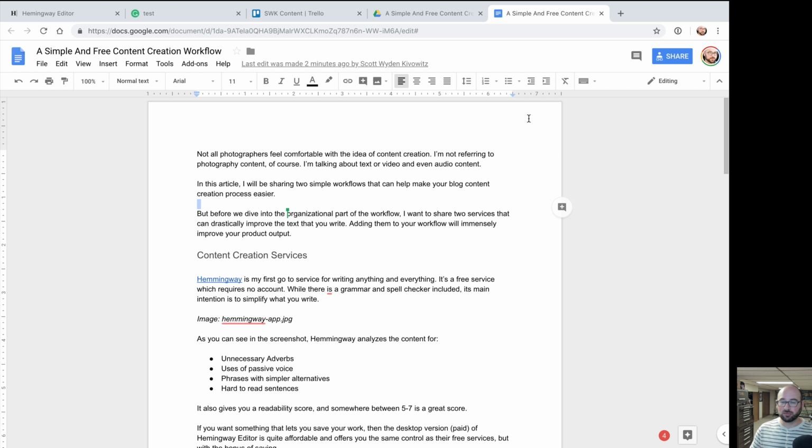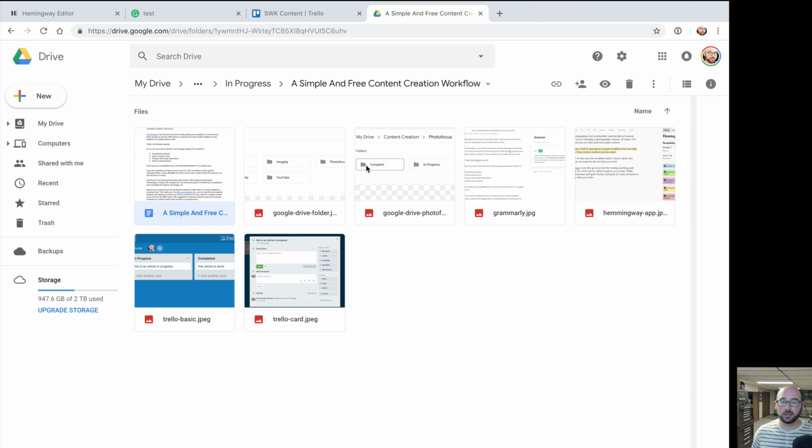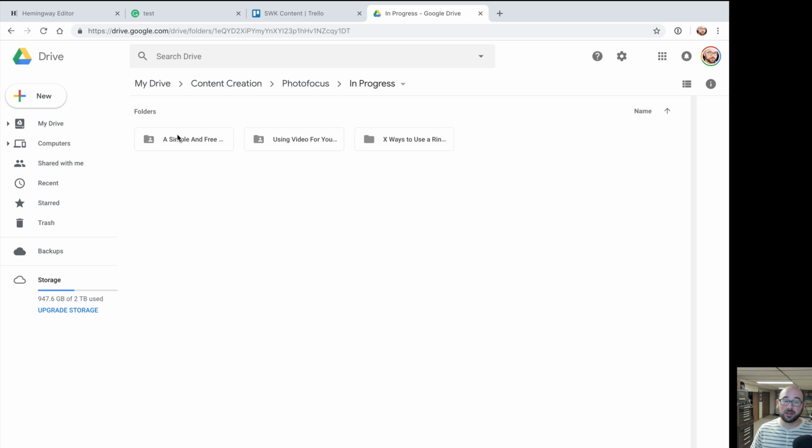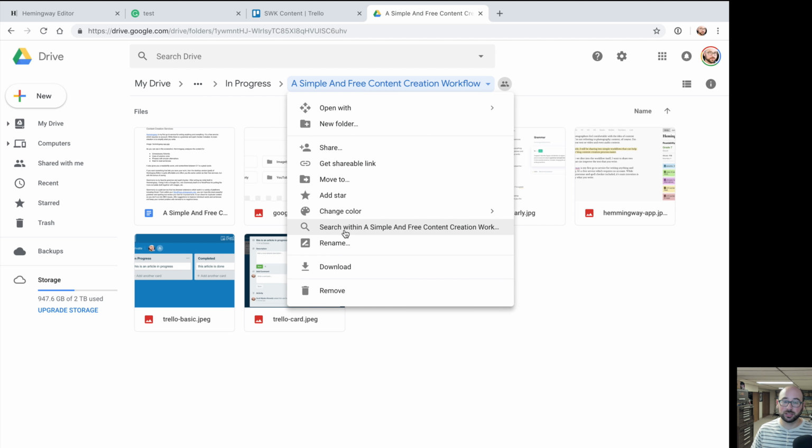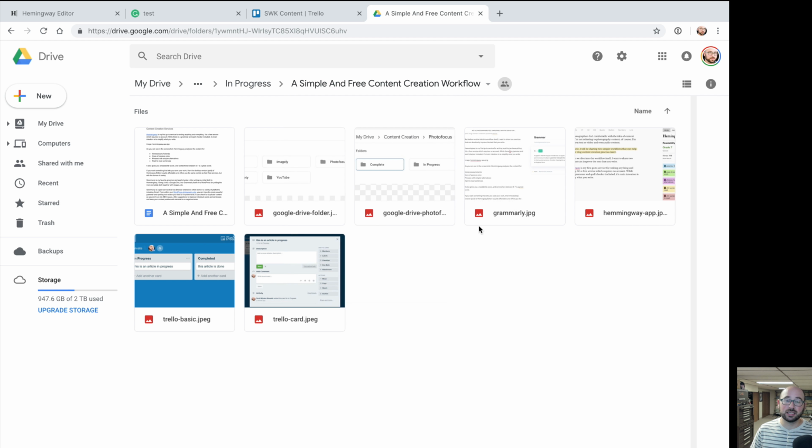So basically, I write the content. When everything is done, I've got the images here that I can then share with Photo Focus or whoever I'm writing for. I can upload and download images at any given time. Now, by the way, I can also share this, of course. You can share the entire folder or just the doc with whoever you need to share with so that I can get it proofread and edited by a third party, which is really good.